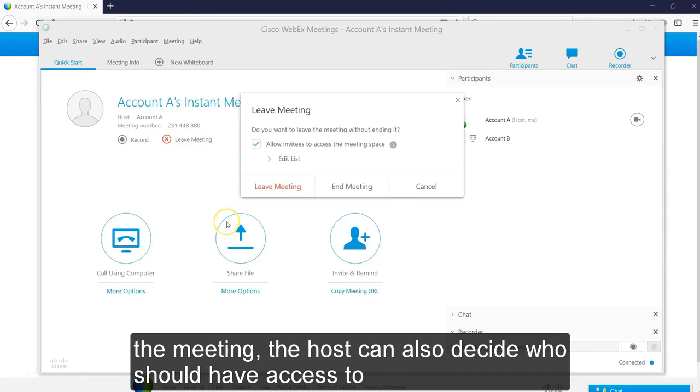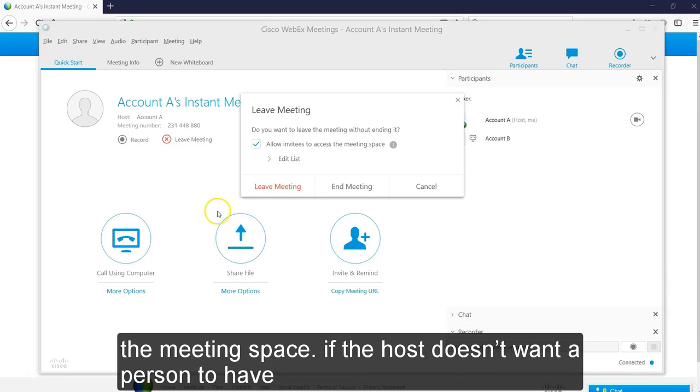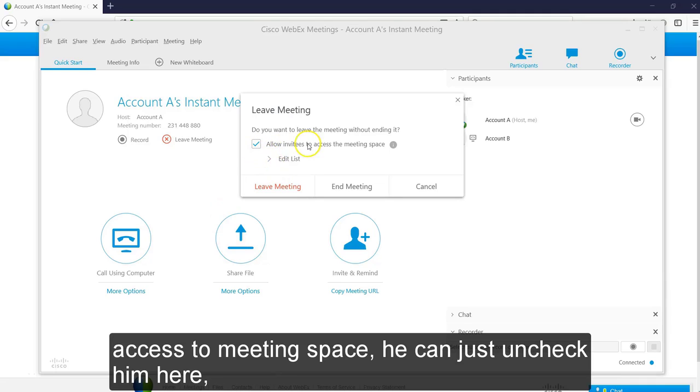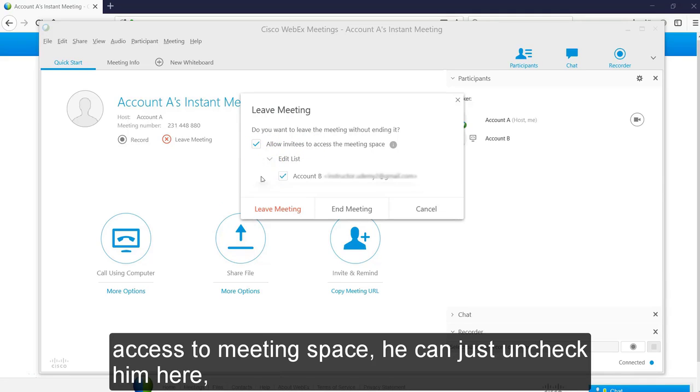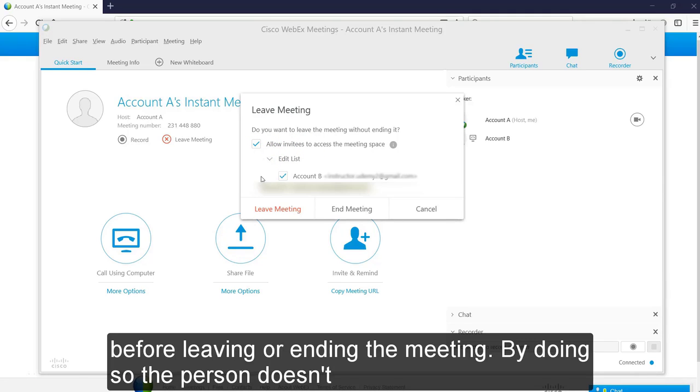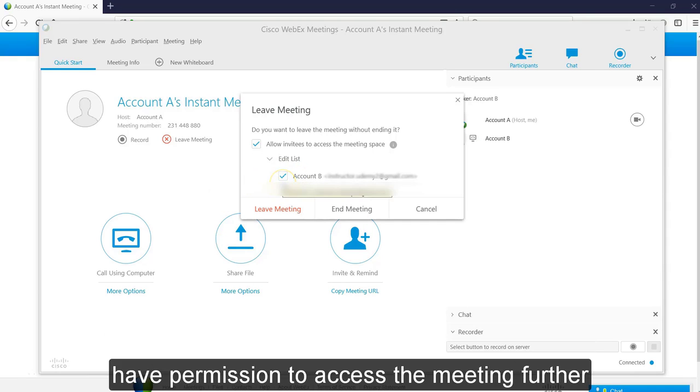Before leaving or ending the meeting, the host can also decide who should have access to the meeting space. If the host doesn't want a person to have access to the meeting space, he just has to uncheck him here before leaving or ending the meeting. By doing so, the person doesn't have permission to access the meeting further.